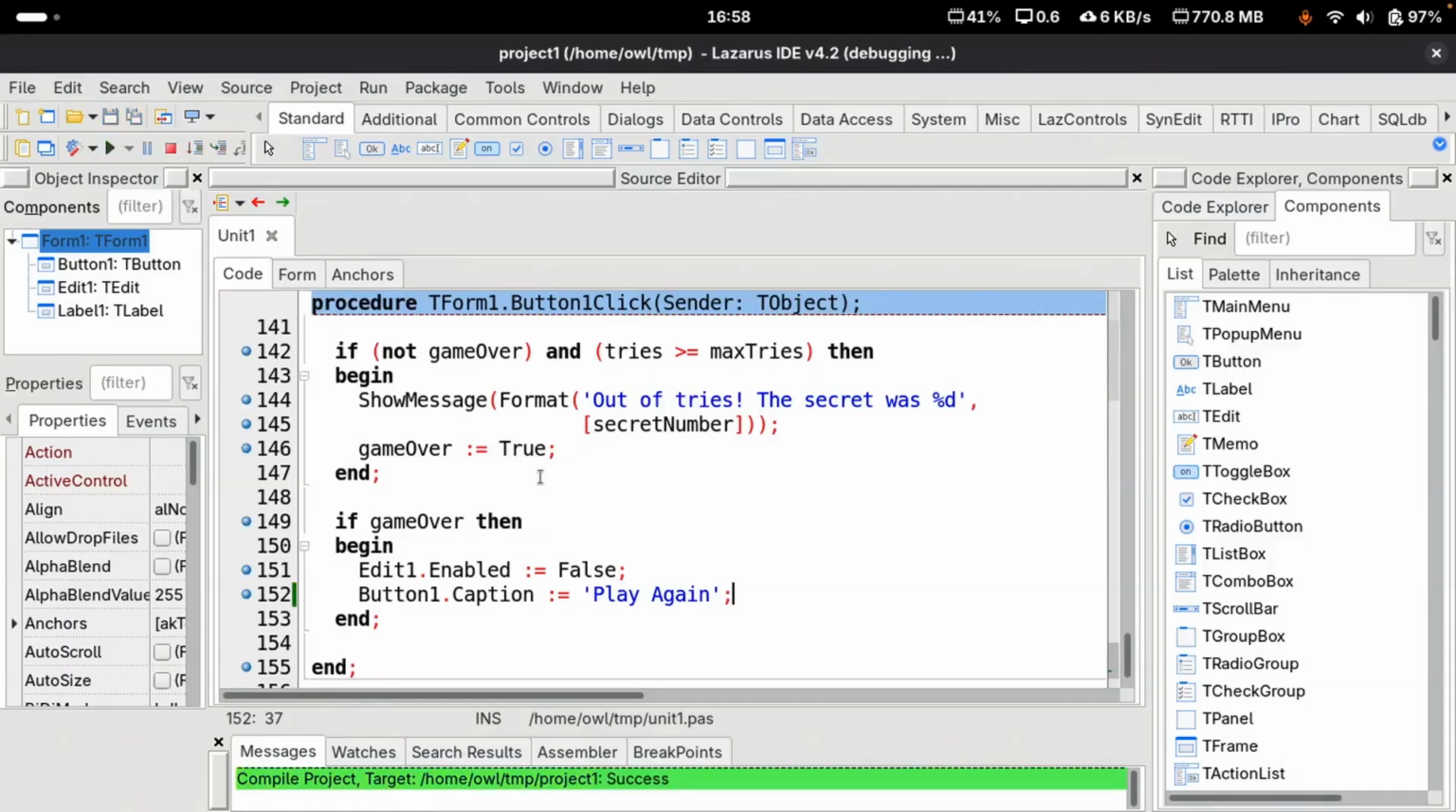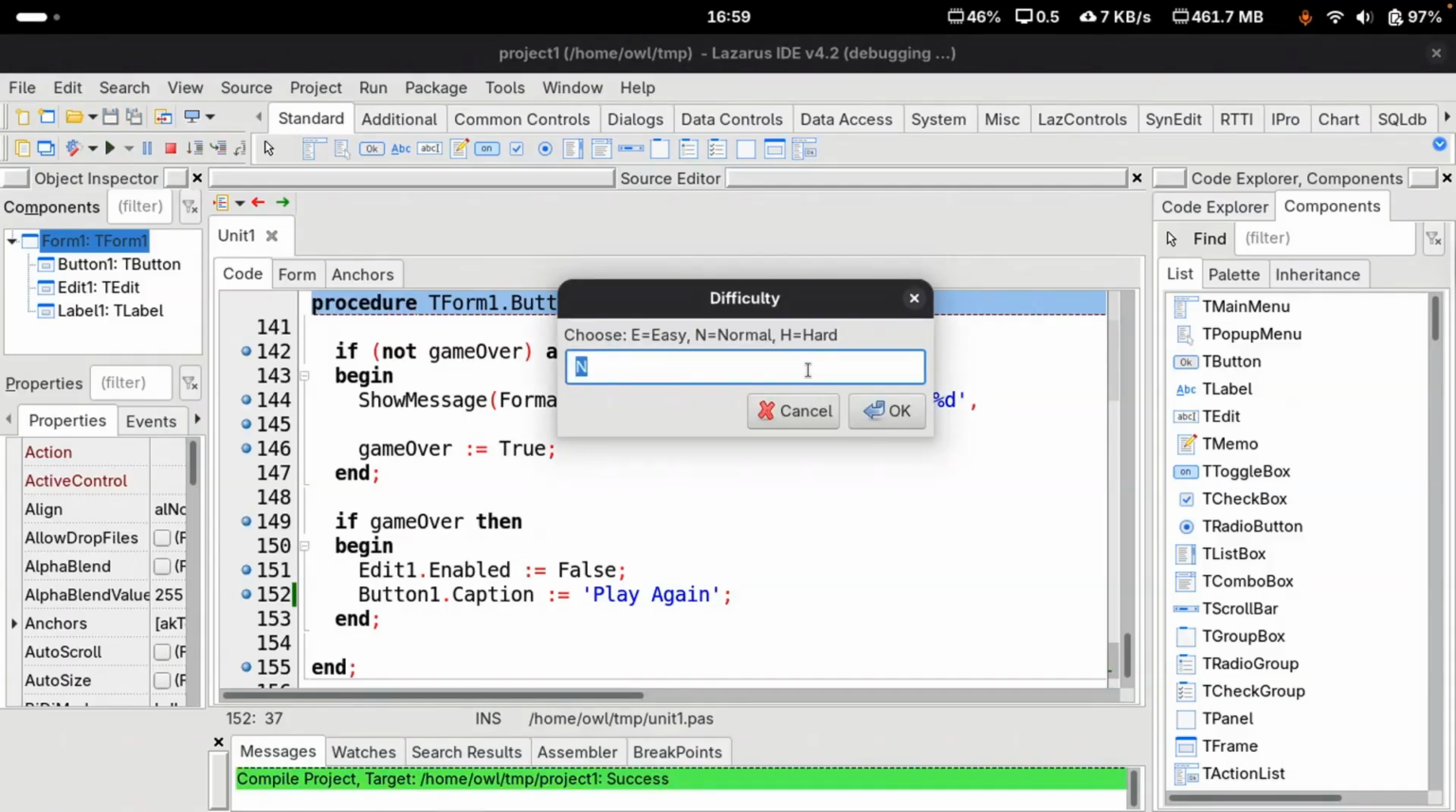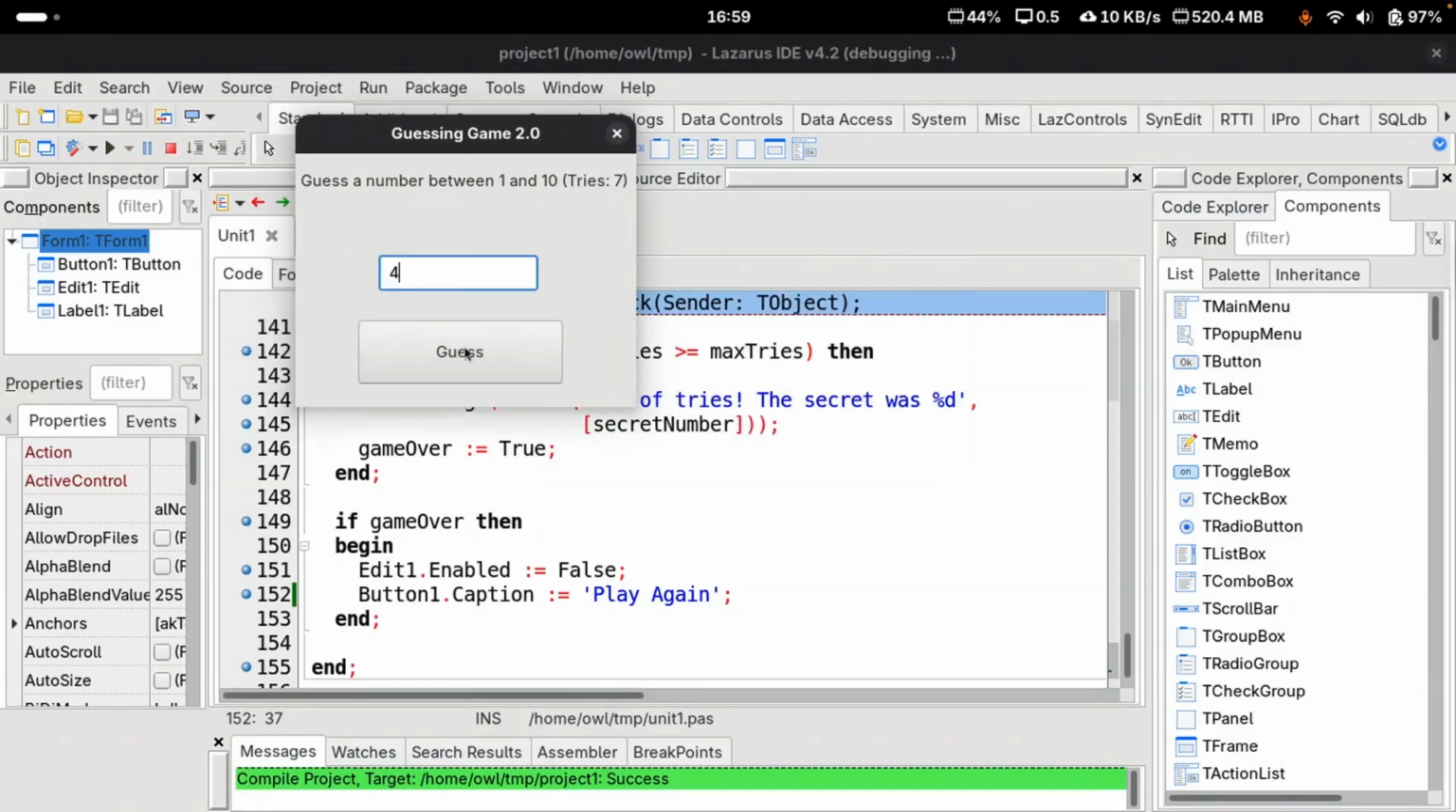We can test it out here. Make sure everything is working. Let's go to easy mode. 10, put in a 4. That's too high. And 3, got it in 2 attempts. You can say play again. Notice that this is grayed out. We can't put anything else in.